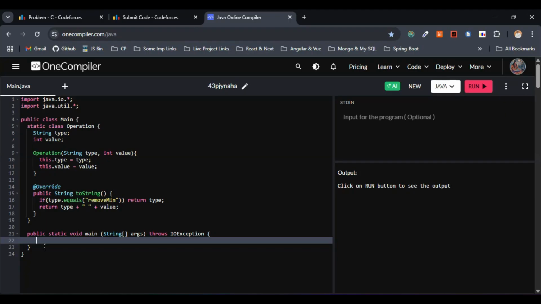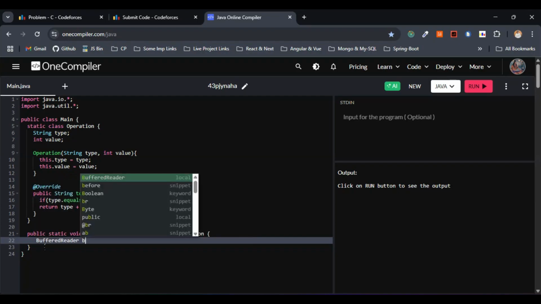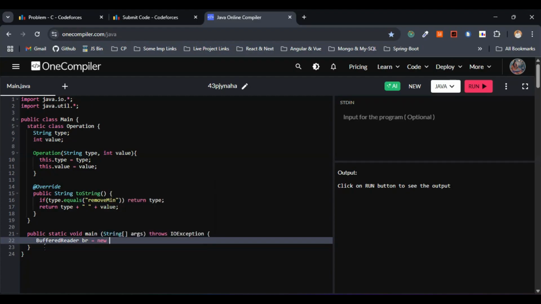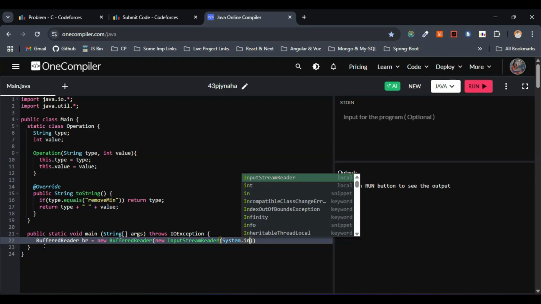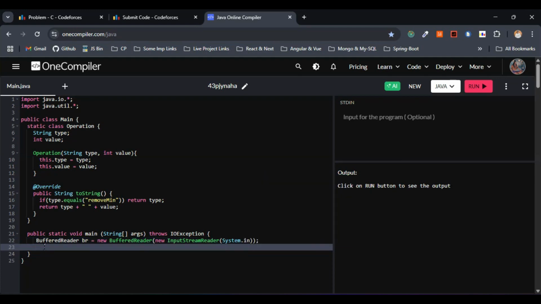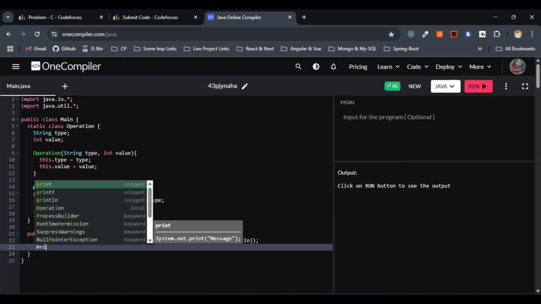Let's go with the fast input reader and the fast output writer. For the fast input reader, we'll be making use of BufferedReader. So this will be new BufferedReader of new InputStreamReader. This one would be System.in. This is fine.